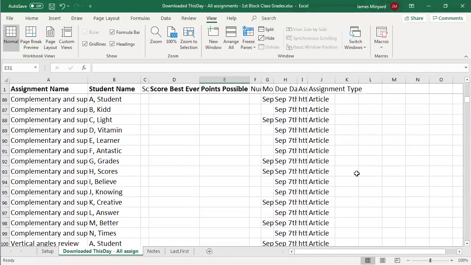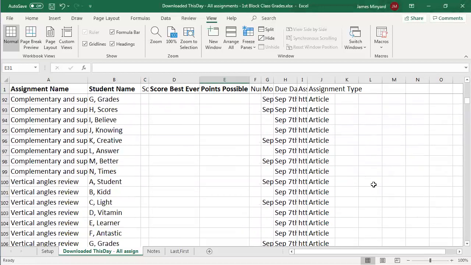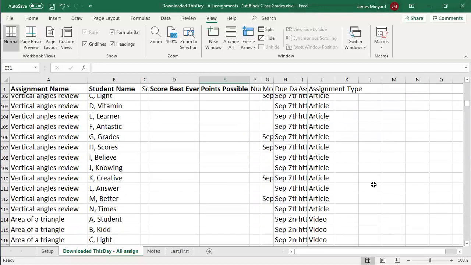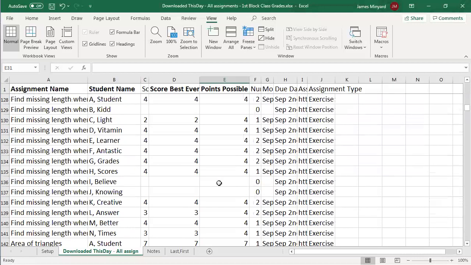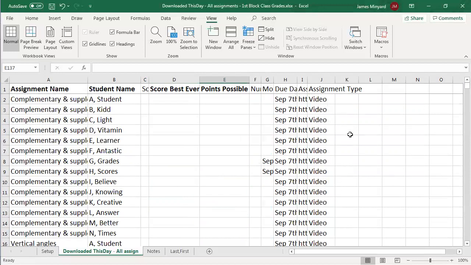Articles don't give you any data, unfortunately. Maybe if you could give like a 1 out of 1, you can give at least credit for completing articles. And then more exercises. So you get a 4 out of 4 here, a 3 out of 4 here, an incomplete out of 0. So let's look at this now. That's a lot of information.